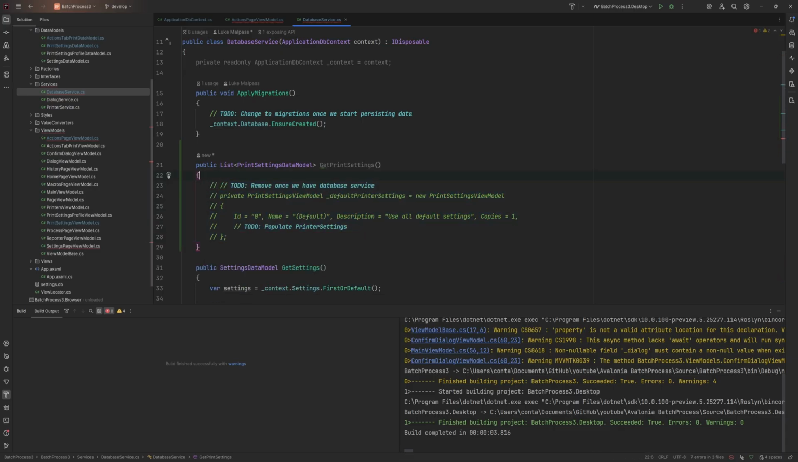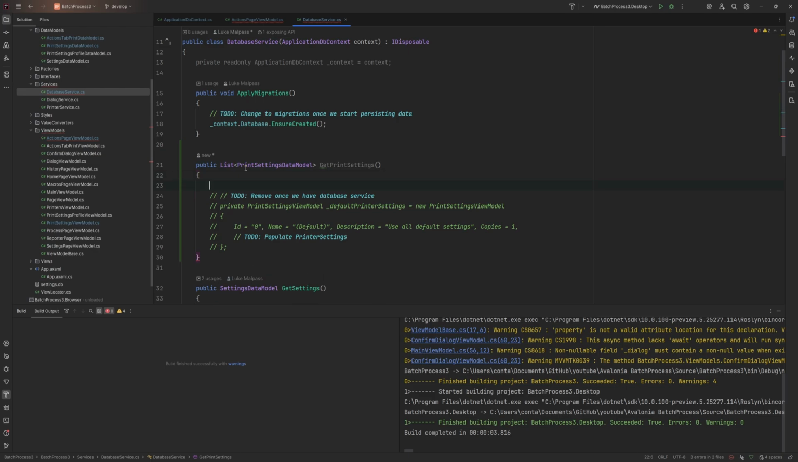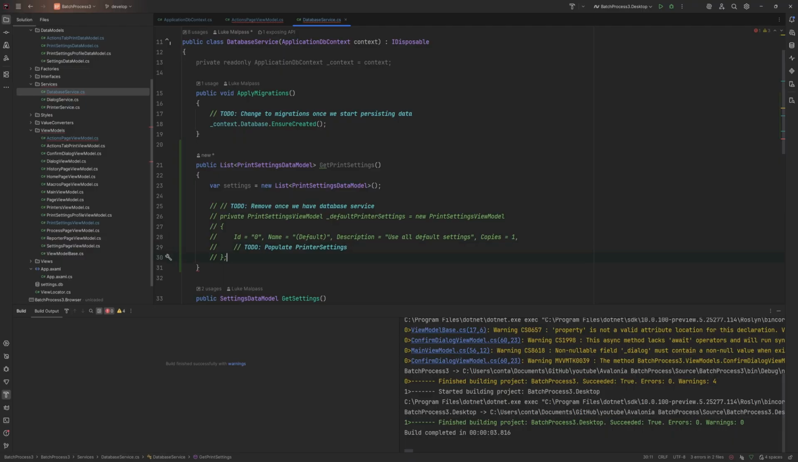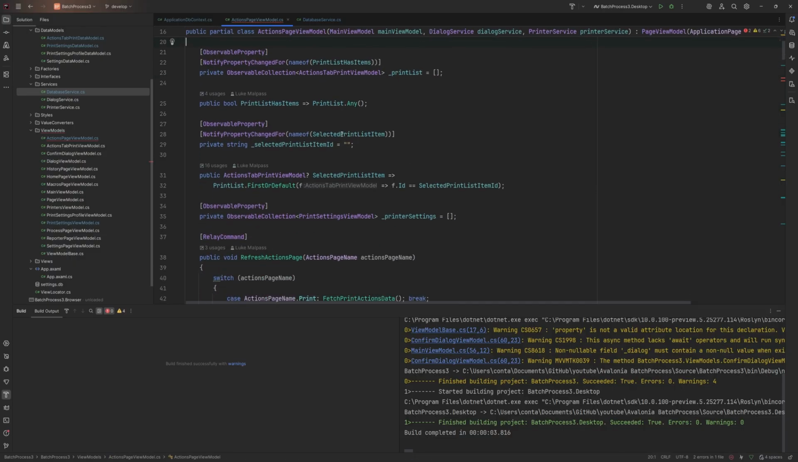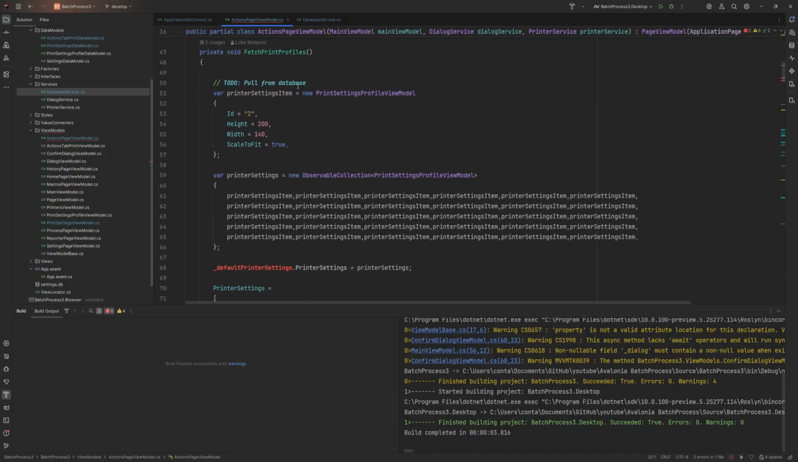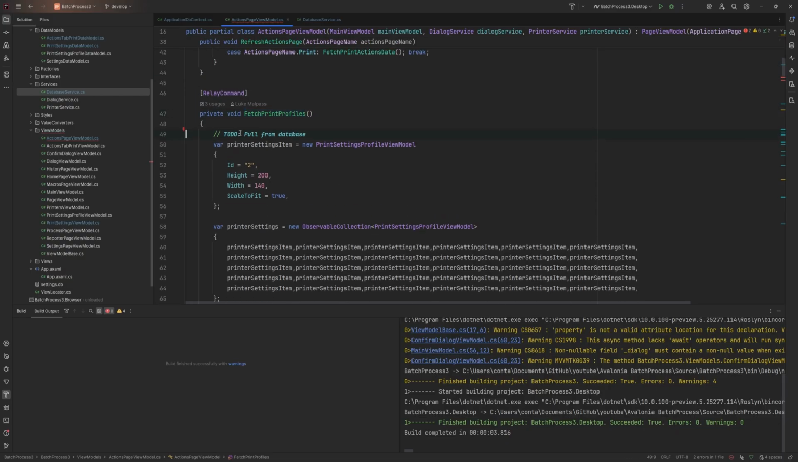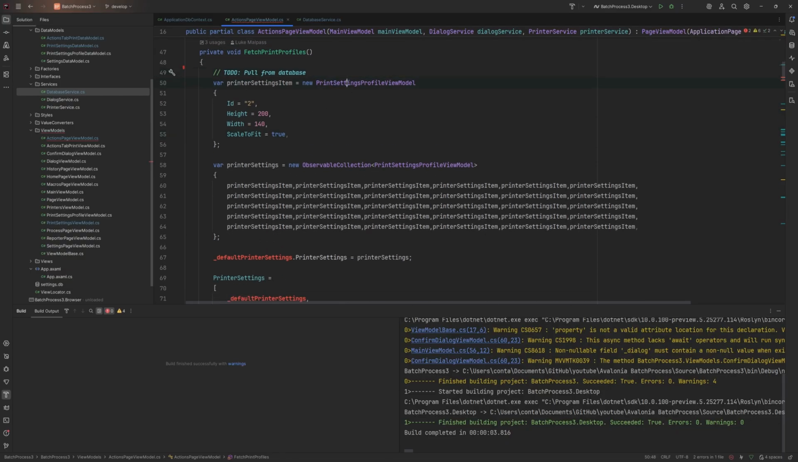So let's just comment that out and leave it in there somewhere. We'll do a var settings as new settings, do something with it and return it. So at least the function's correct. And now if we go back to here, design time only, we have here fetch print profile. So this is now pulled from database, and we need to pull the print settings profile view models.